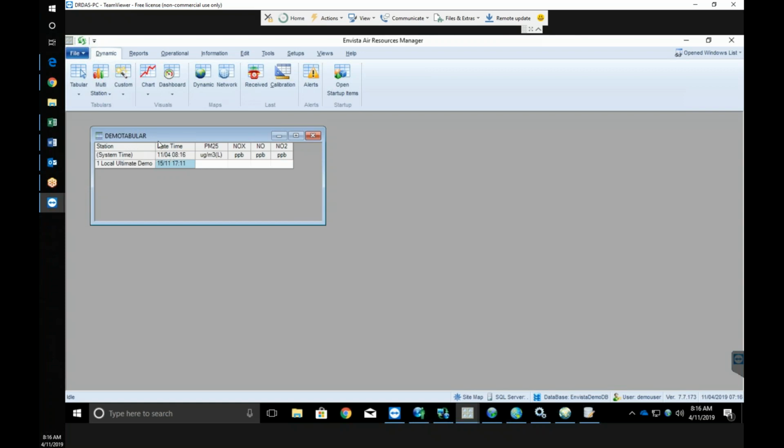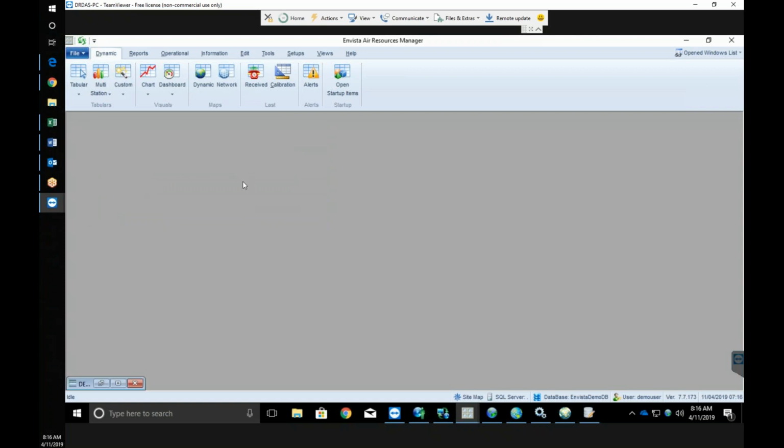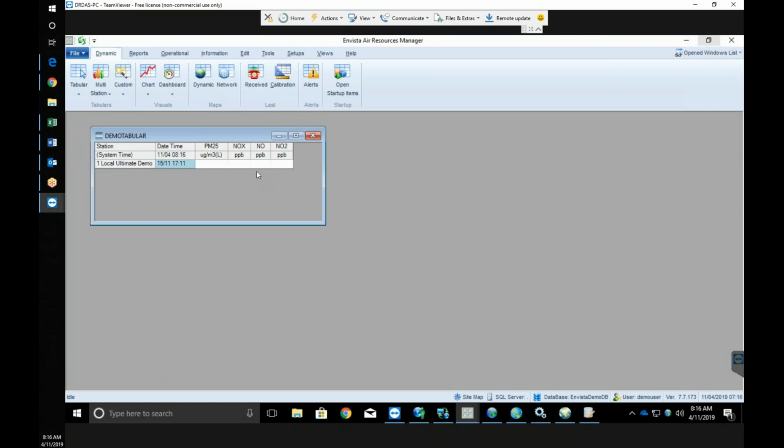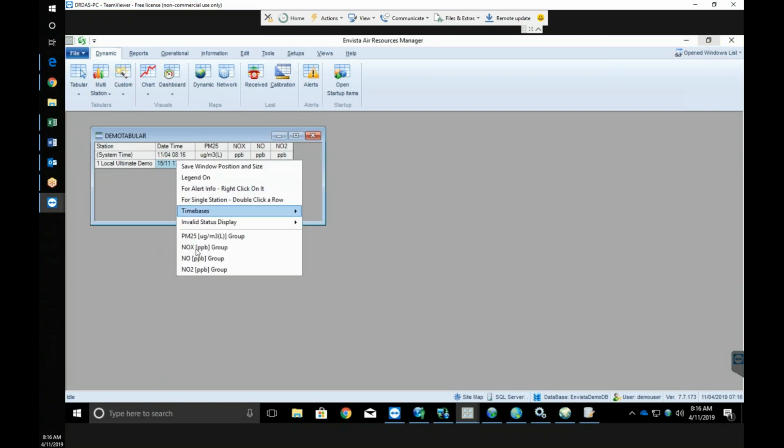The dynamic table, which for some reason did not update when the poll came in. Not sure why that is. That's strange. The dynamic table has several features.